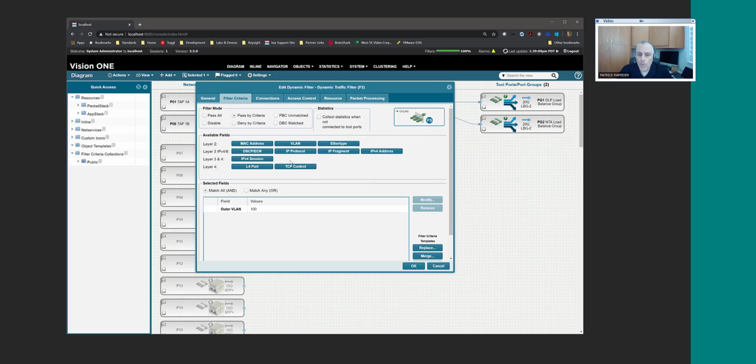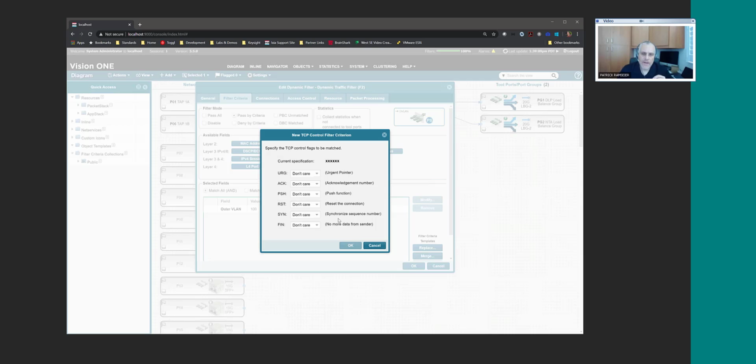We can do layer 4, where we can go for a specific port. Some of our customers might want to only do TCP traffic or only UDP traffic, etc. And then also TCP control, which allows us to look at the different flags and whether they're matching, if it's a URG or an ACK flag, etc. So you can make sure that you filter on all these different criteria.